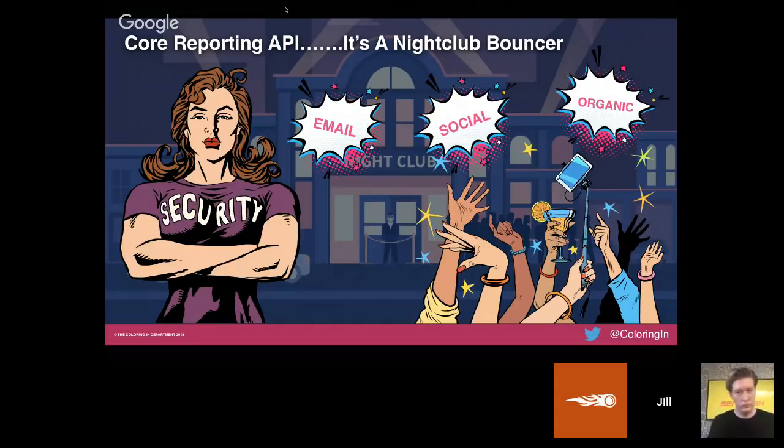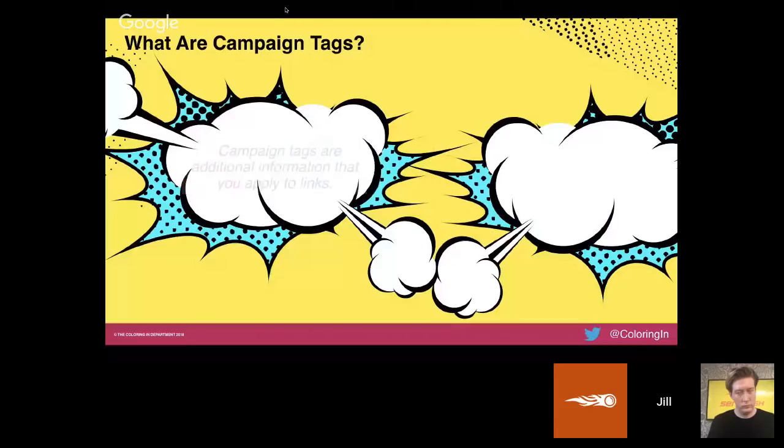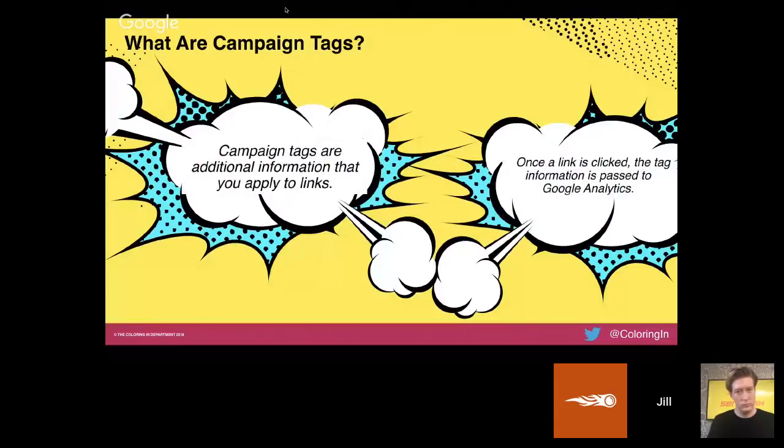So when I'm talking about tagging and tracking, what I'm referring to here are campaign tags. Now, campaign tags are a way to help that bouncer, help that core reporting API understand where that traffic came from. And once somebody's clicked on this link, it then passes that information to Google and it can recognize which channel it's come from and it gets popped into the right bucket.